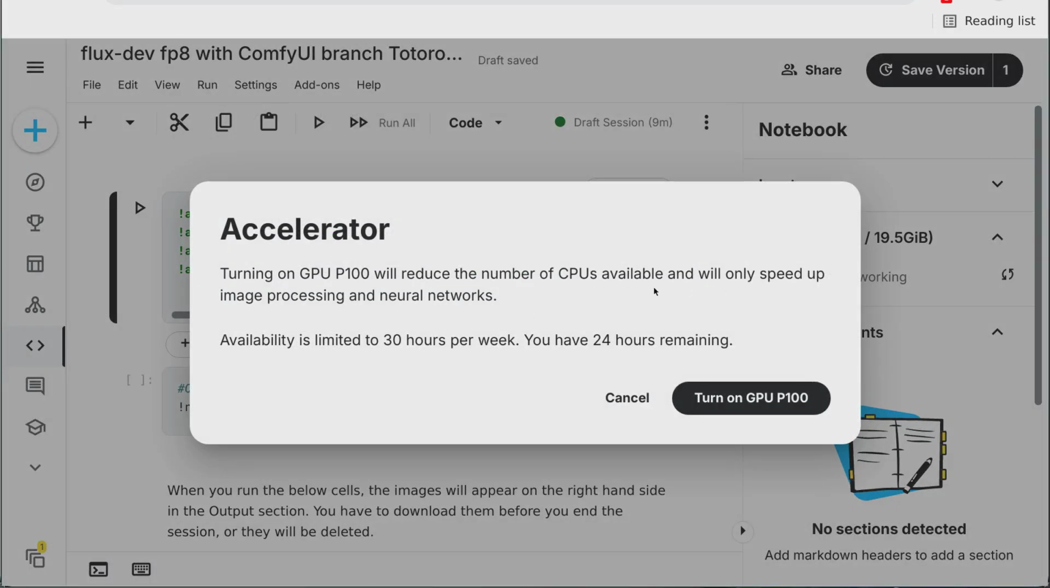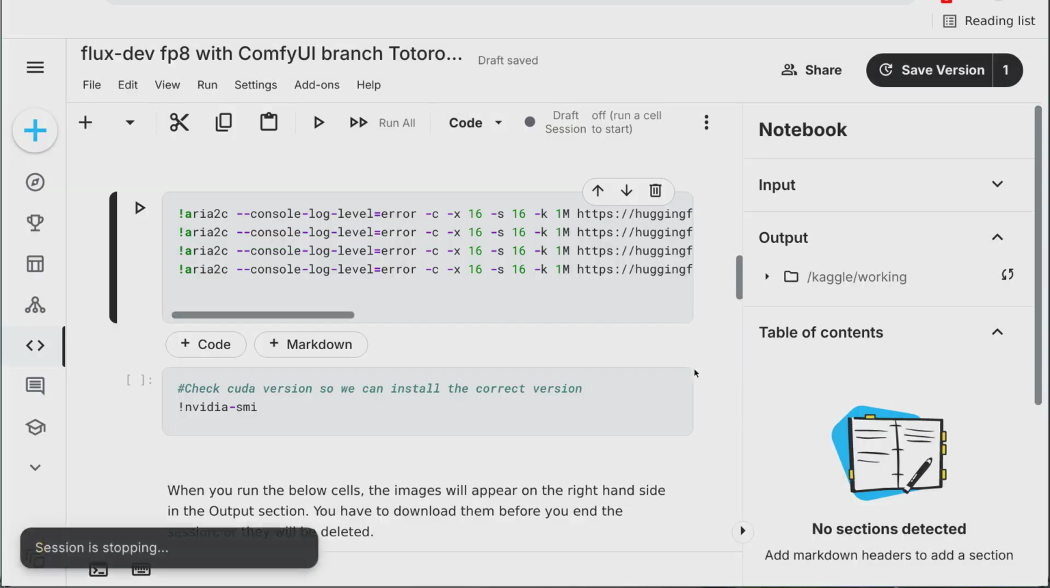Reduce number of CPUs available. Let me speed up. Yeah. So I've got 24 hours left. So we'll turn that on.